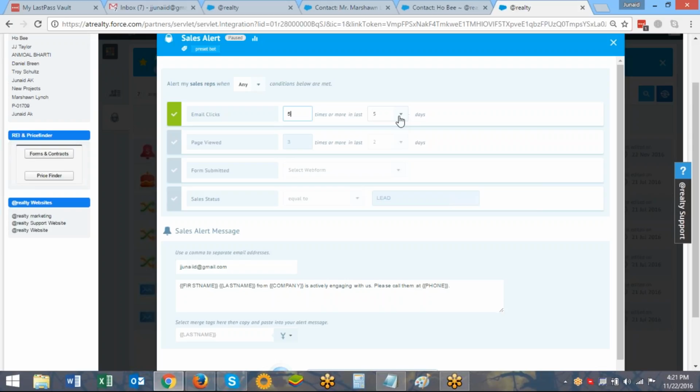Next to that, you have the frequency, which is days. It's just a simple drop down from where you can choose your frequency of the days, like if anybody has clicked 5 times in the last 5 days, 7 days, 15 days, or up to 90 days. We keep the information stored up to 90 days. So it's really up to you how you would want to define it.